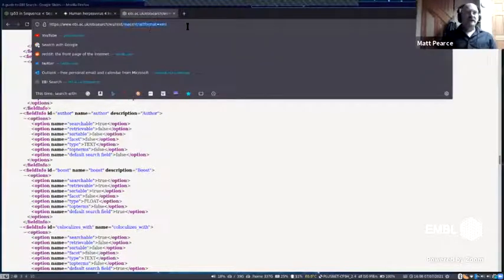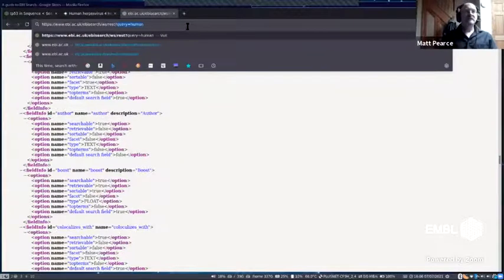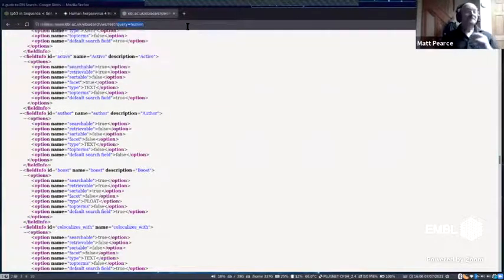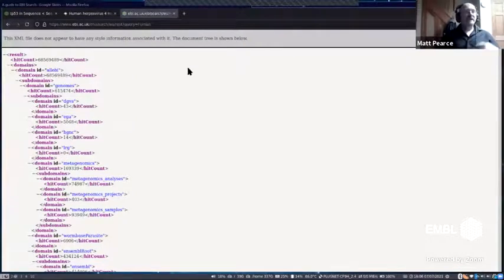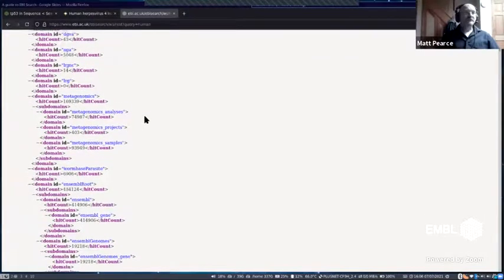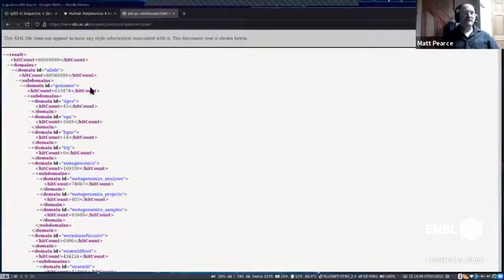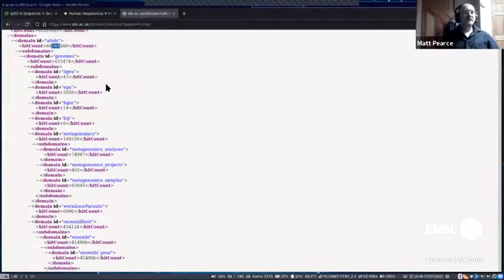If I do a quick query from the base domain, you can see here we just get a hierarchical breakdown of results within the various subdomains within the EBI search. So at the top level, for human, we've got 68 million or 68.5 million results. And then we've got genomes, and within that, we've got 43 results within DGVA, 5,000 within EGA, and so on.